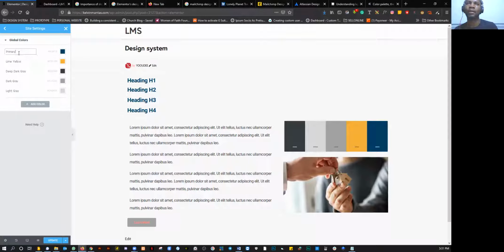So I will call this our navy blue. Don't know what's wrong with my keyboard.